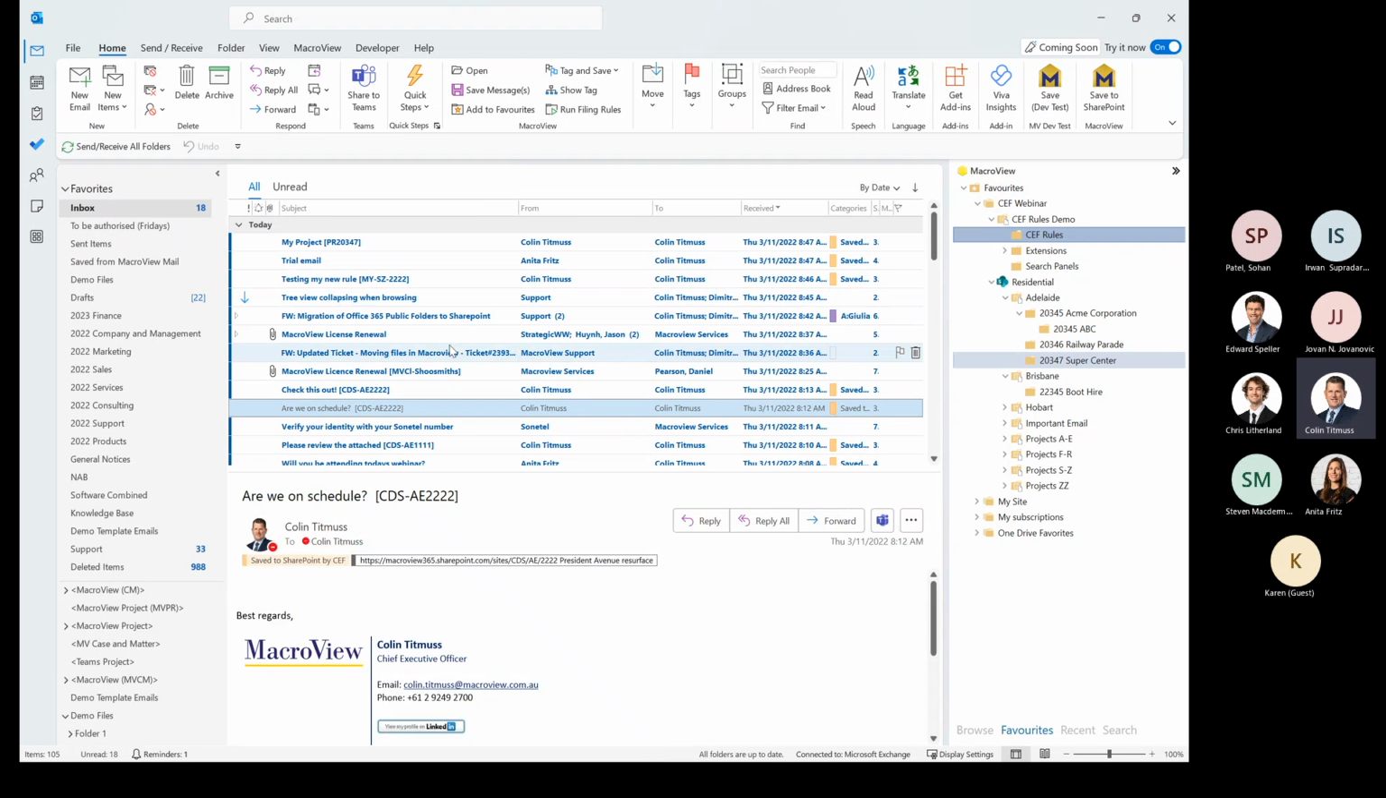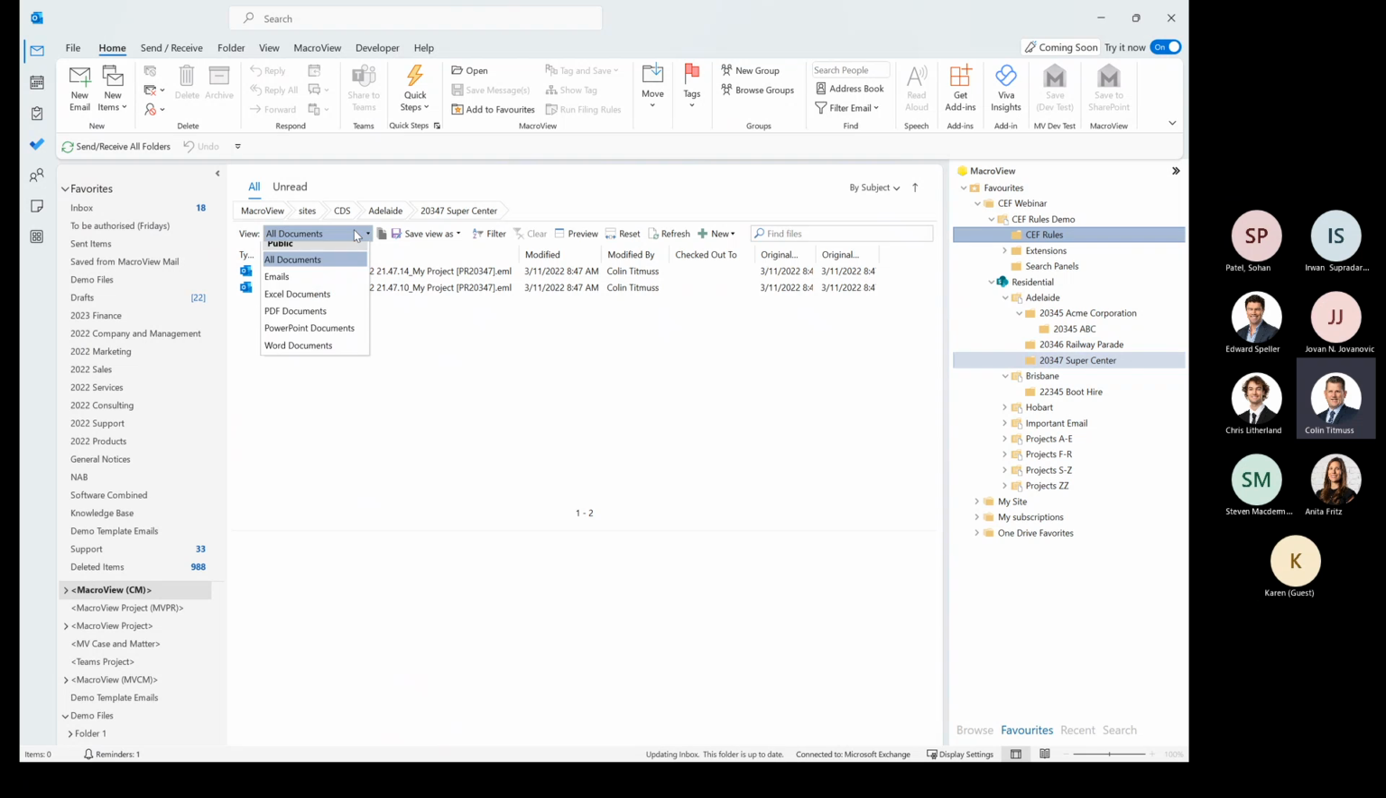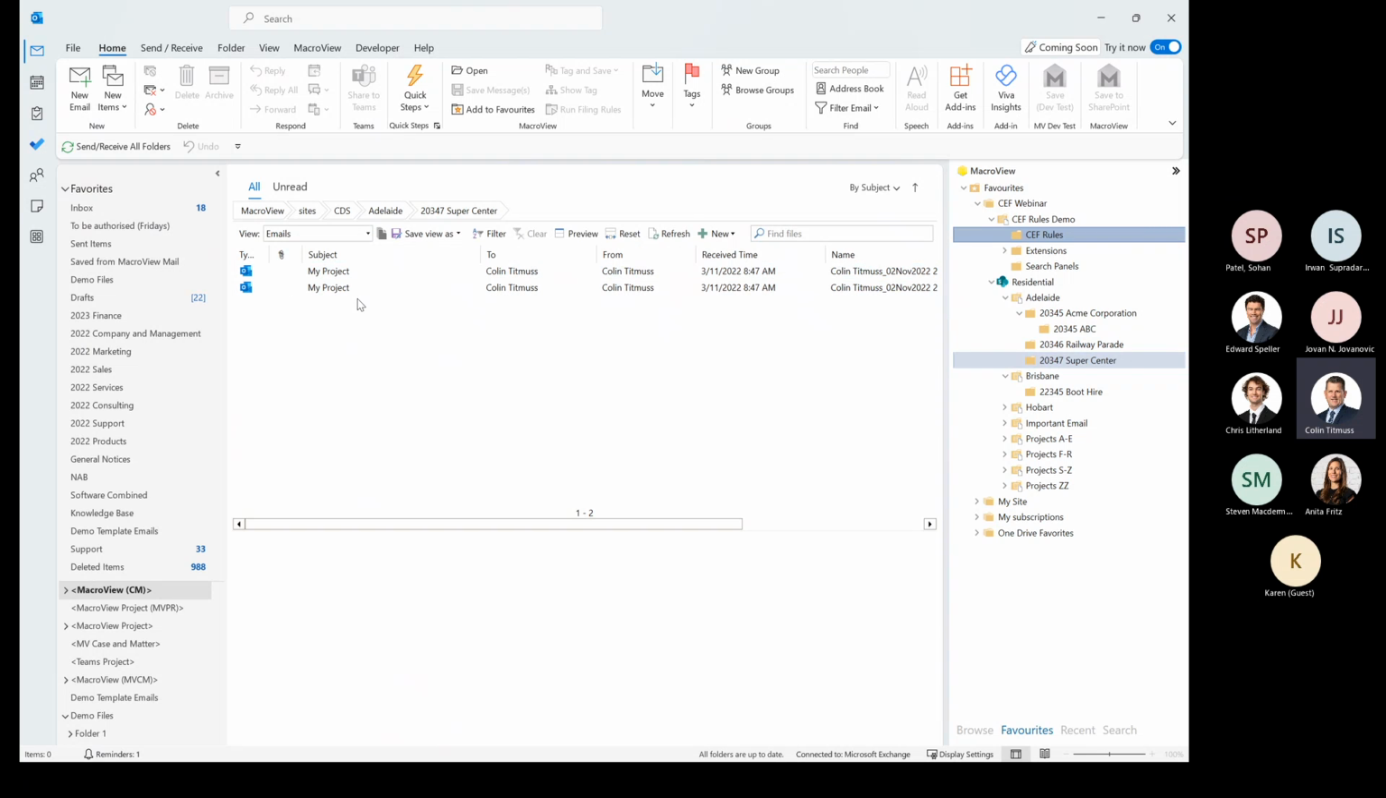If I come back to my inbox, you'll see the reply from Anita has, as have the 2 that have got tags. So even without reading them, if I now go across to say this Supercenter area, and I'll just look at the emails view, those emails have already been saved. And those, as will any replies and things on that thread while that tag remains.